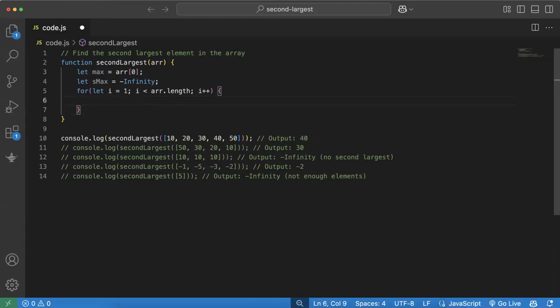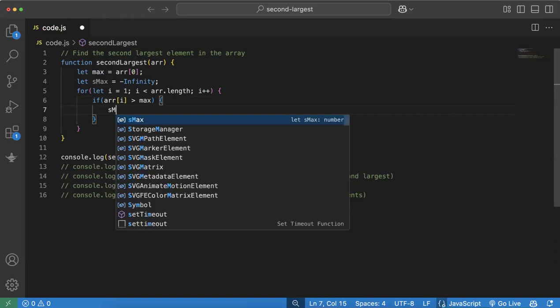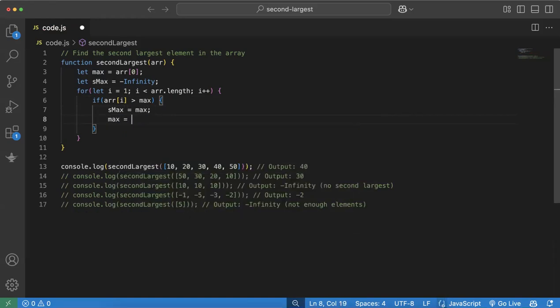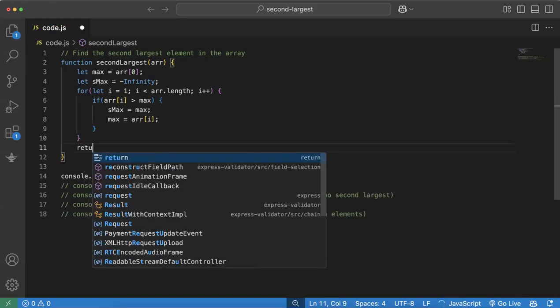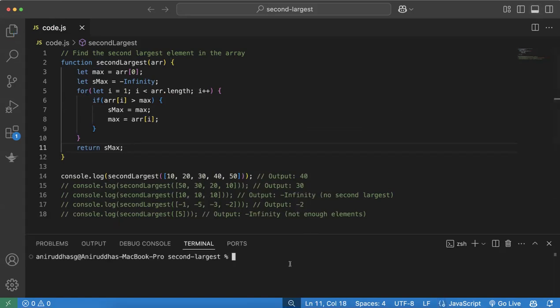What we'll do here is, in each iteration, check if the array of I is greater than max. If it is true, then I will copy the value of max into second max, and I will update the value of max to be that particular array element. And then I will return the value of my second max. So when I run this piece of code, I'll say node code.js. You can see that we are able to find the second largest element within the array.